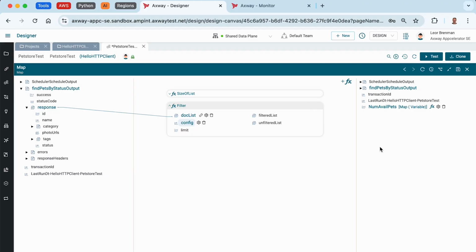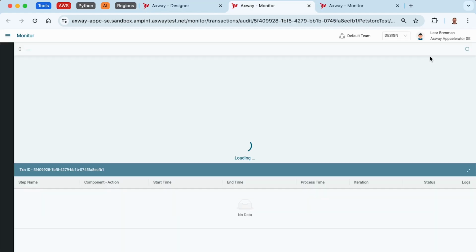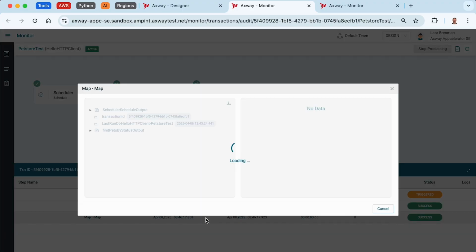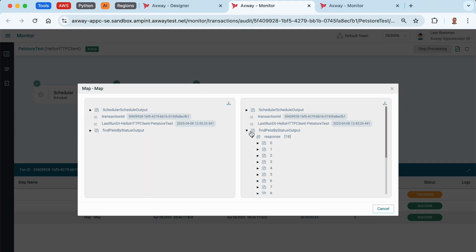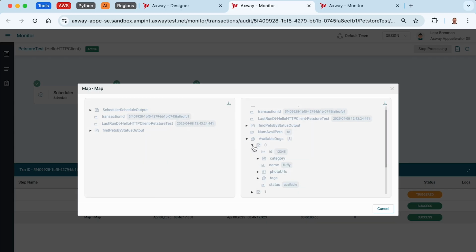And what I'll do now is I need to create an array here. Why don't we just copy node? Let me paste that and call this available dogs. And that will be my filtered list. I'll click save. And now let's test that out. I'm expecting to see an array of available dogs. This time, the response only had 18 pets in it, and my size of returned 18, and I can see here that 8 of those are available dogs.